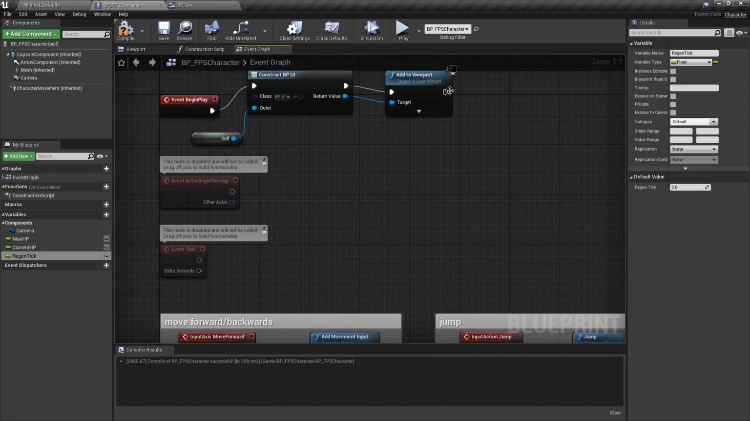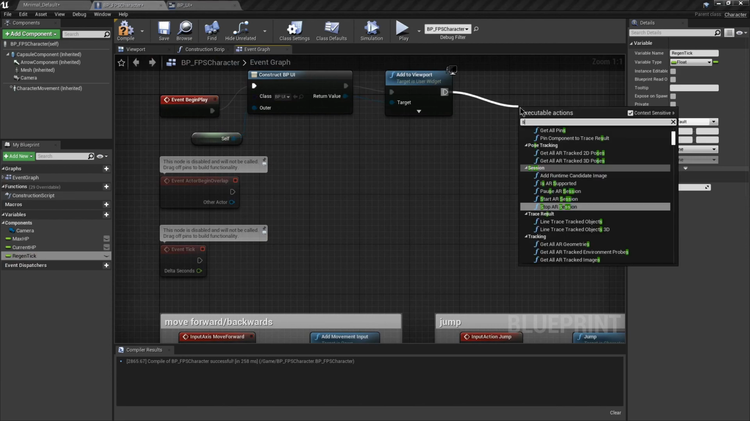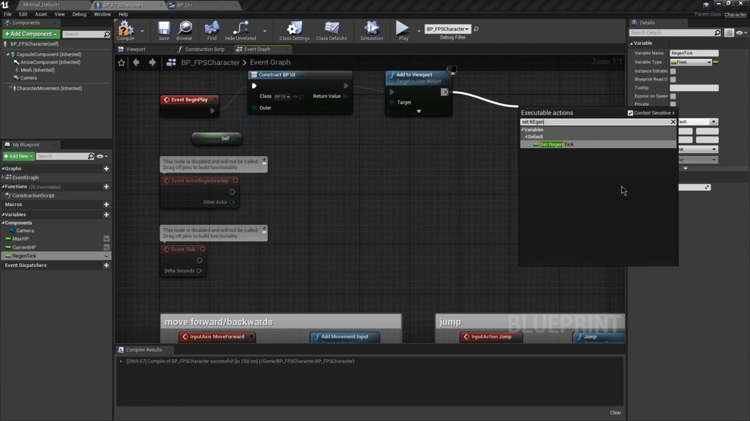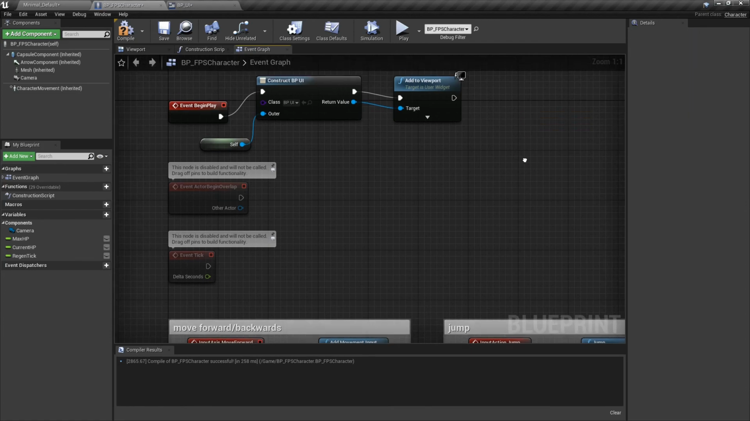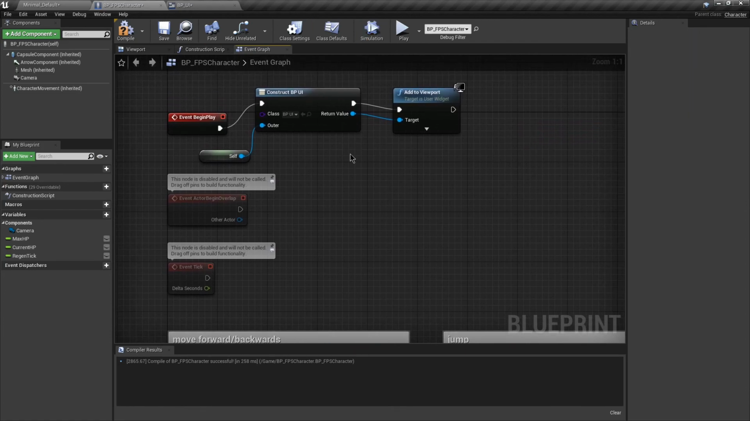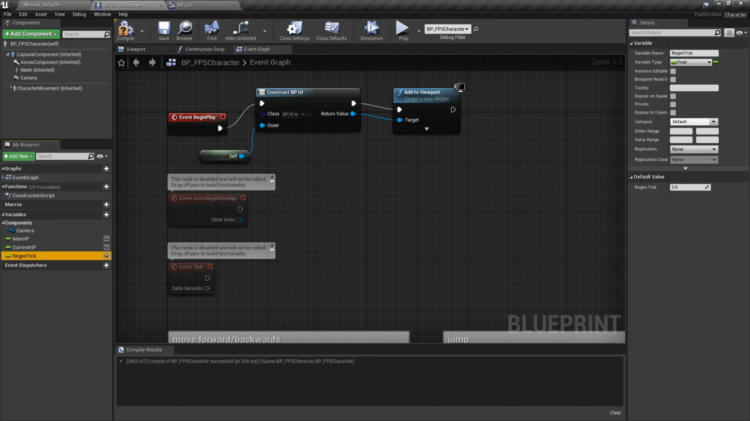Optionally, you can default all these by dragging off this and doing set regen tick and then set it to 3, and that also on begin play will set it to 3. I think that just kind of clutters up the area a little more, since you can just put default values right here, but to each his own. Okay, so every 3 seconds.